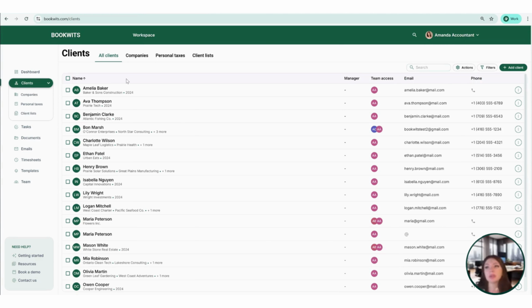In this one here, you will see a pretty simple table where you can easily navigate the names of all of your clients. And if you do bookkeeping or corporate tax services for their businesses, you will also see the business names beneath their names. You can also check what team members have access to this client and what manager has been assigned for this particular client. And you can also check the contact details right here.